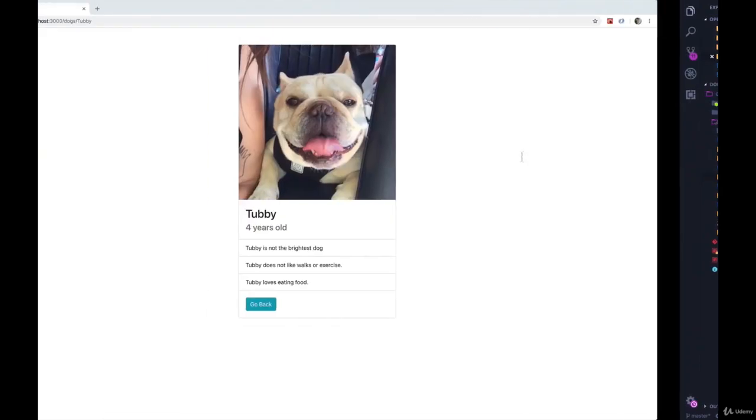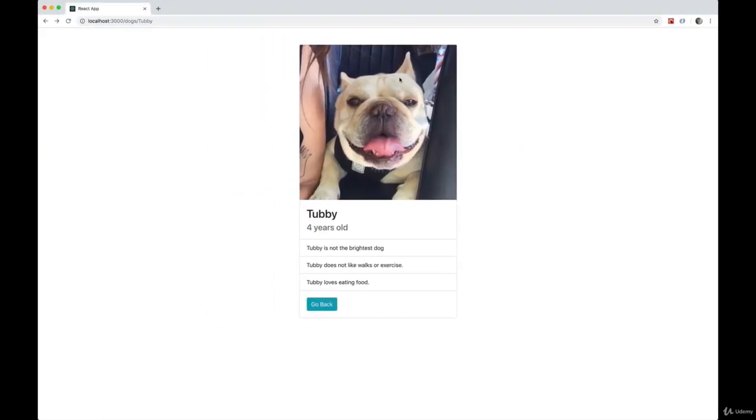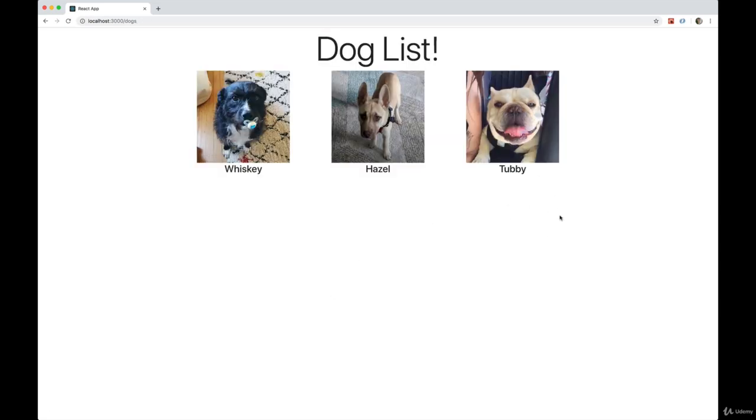There are some other styles that I'll do in a separate video at the end about styling things, like the background color. I added a box shadow. When you hover, I made the image go from black and white to color, but that's it for the DogDetails component. Next up, we'll work on the navbar as well as adding links in here. We haven't done that just yet.